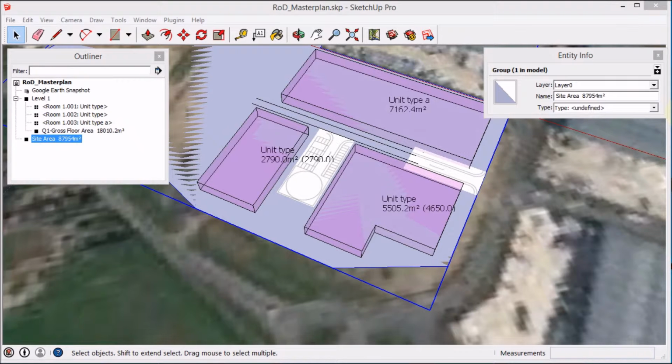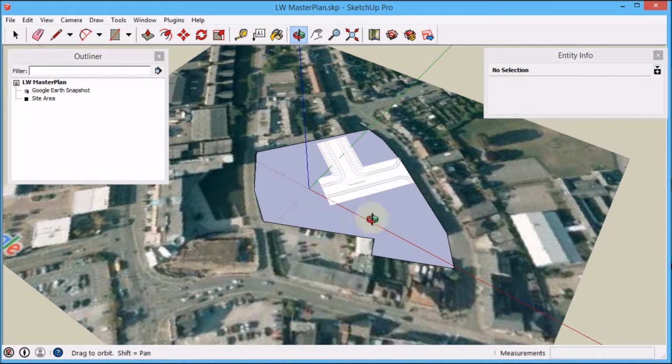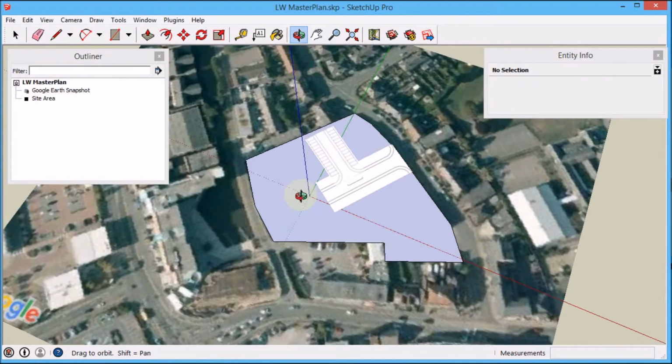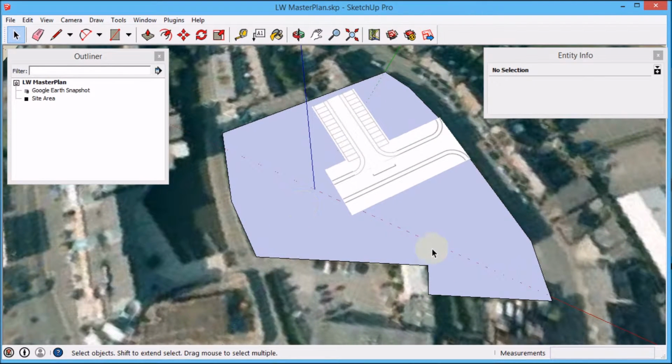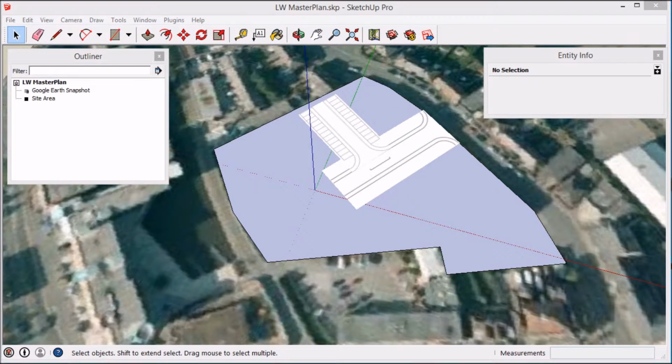Let's move on to something a little more complex. So here I'm looking at a residential option. We have an urban site here, which I've already set up the site area and also put in an access road and some parking areas for guidance. Just a reminder that it's not essential to work from Google Earth. You can of course pull in a PDF or a JPEG of a site or a sketch that you have.